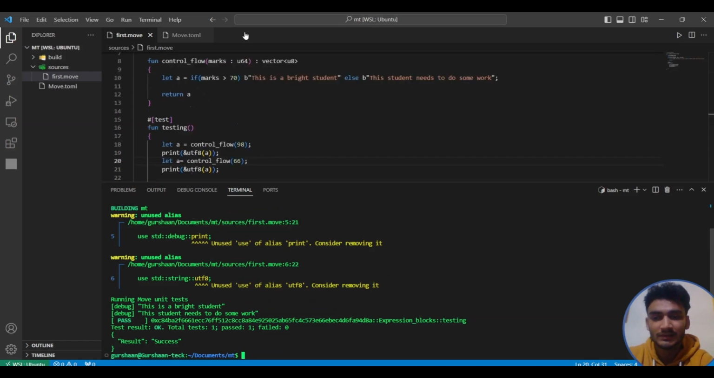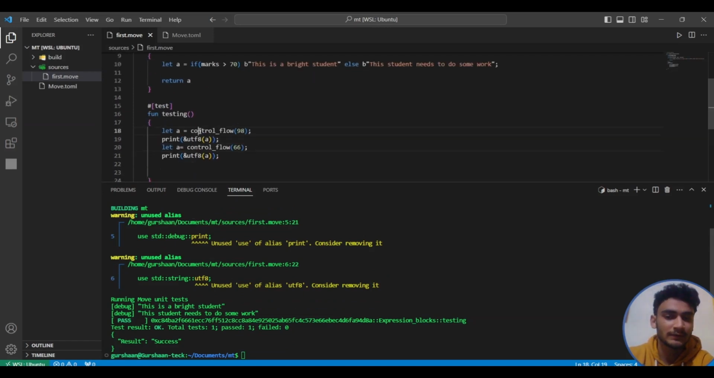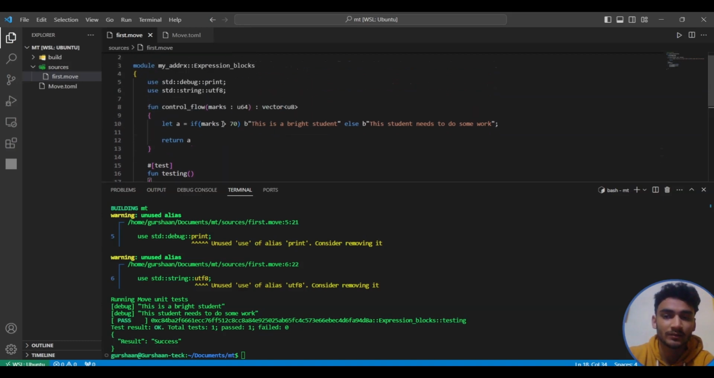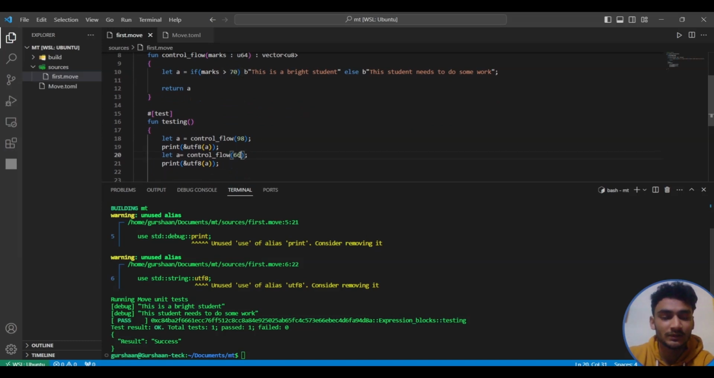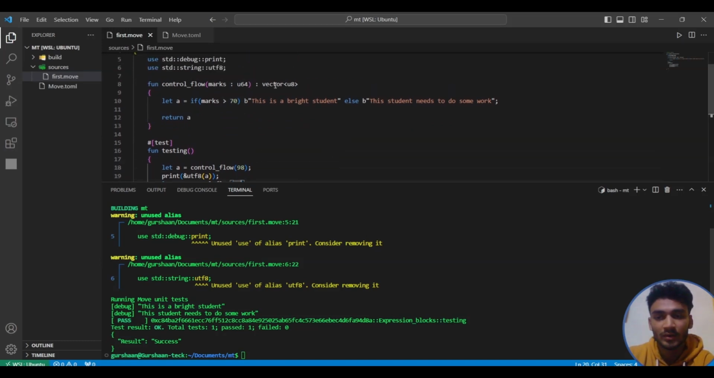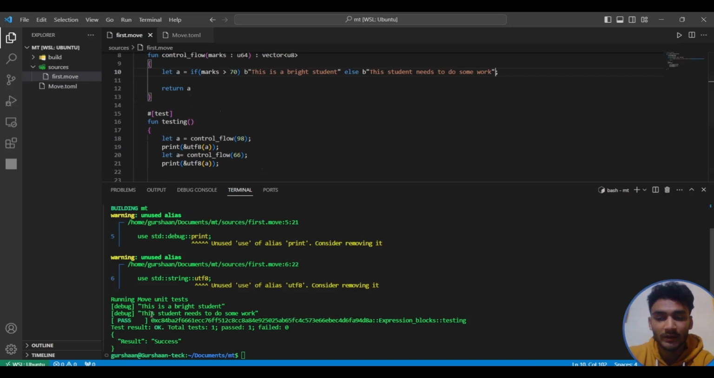Okay, so you can see the output: in the first case it is 98, so this is true and this gets stored in A. You can see the output, this is a bright student. And in the second case, we pass 66, so it stored this statement in A, and you can see the output: this student needs to do some work.